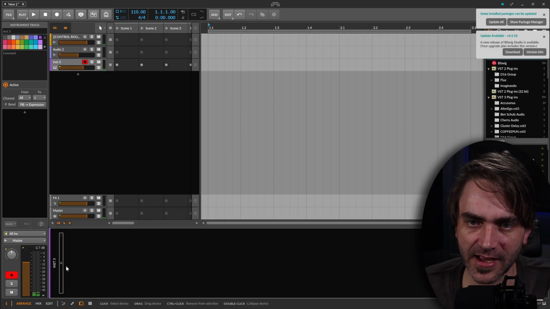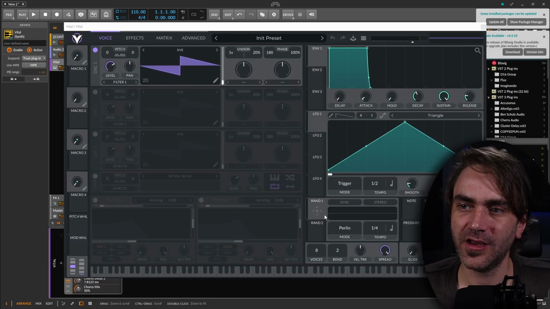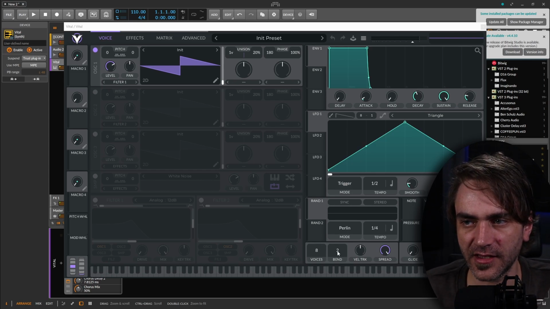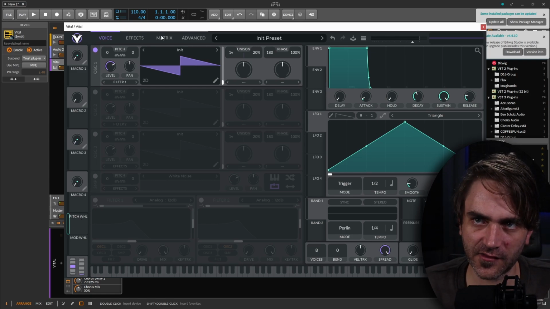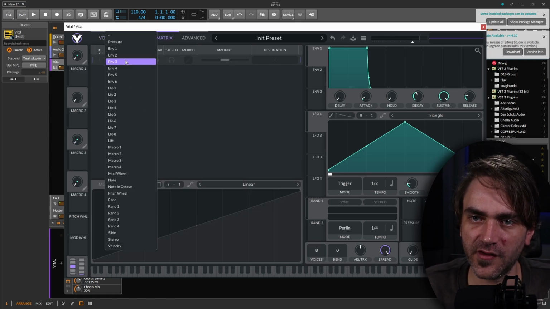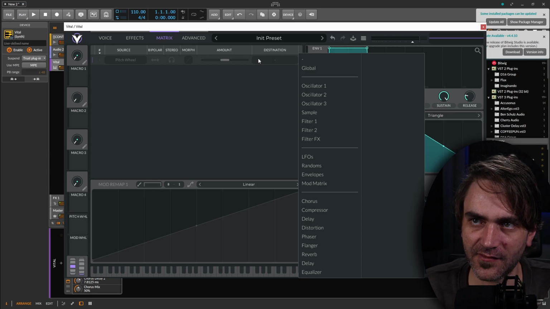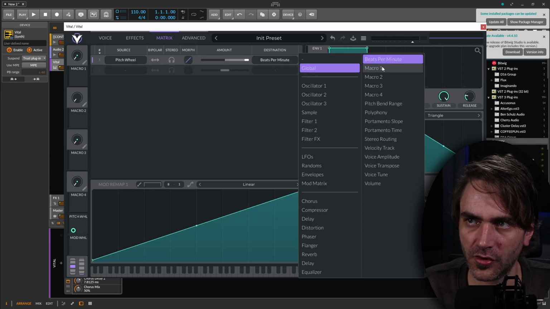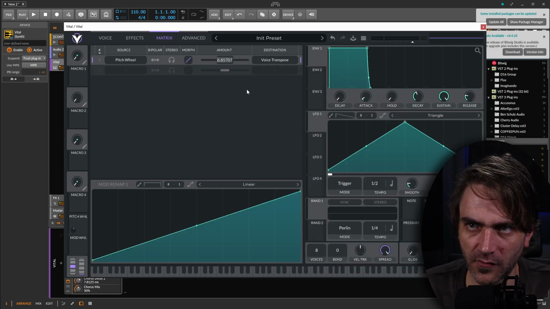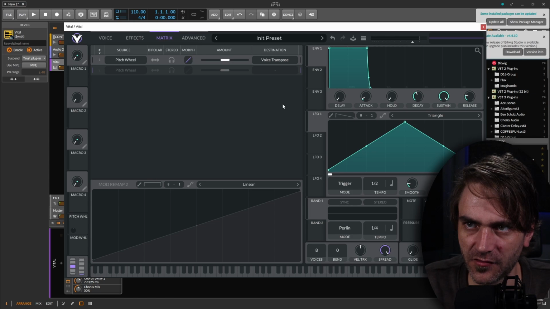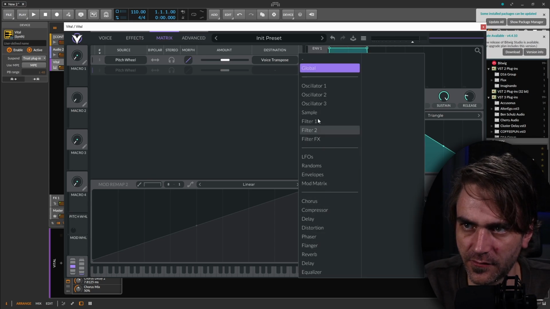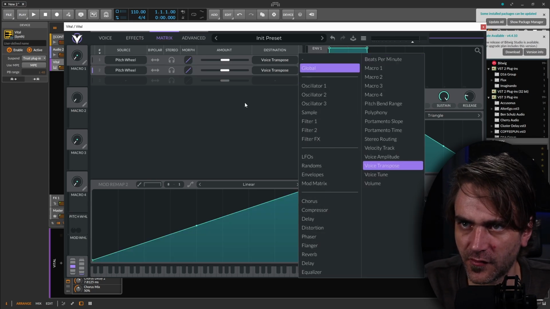Okay, let me show you quickly how to set it up in Vital. In Vital, it's essentially the same thing. However, here we can actually set the bend range to 0. So this is going to be easier to set up in the matrix over here. If we set up pitch wheel, we can set the destination to global. If we set up a value here, for example of 1, and then we do it again, pitch wheel, voice transpose, global voice transpose.